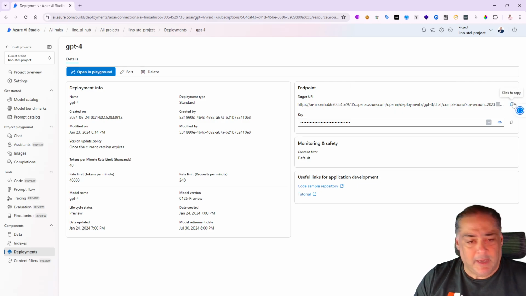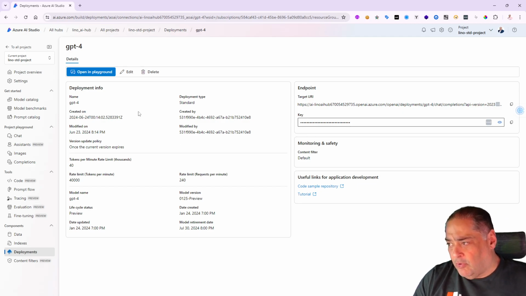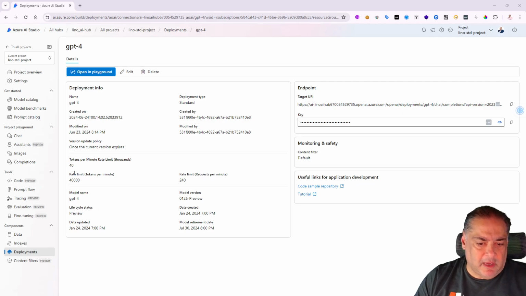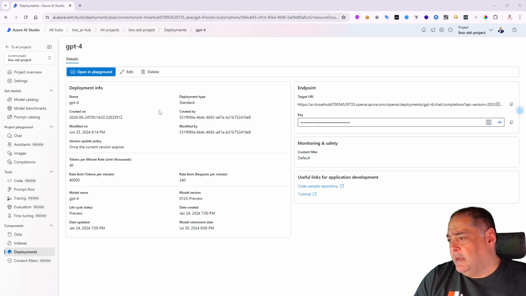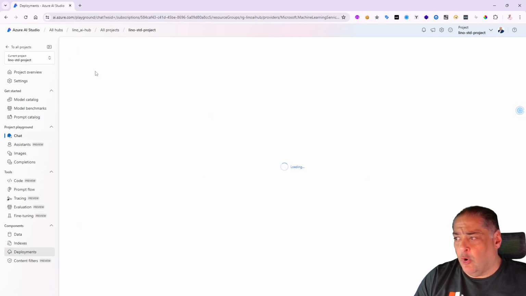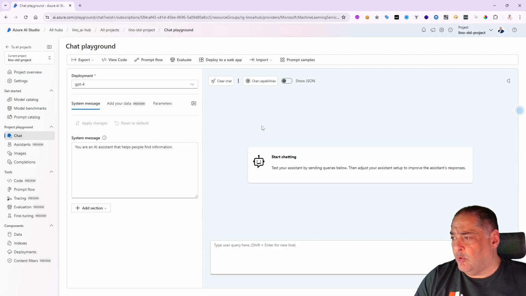So I can copy that and maybe go against it from something like Postman or curl or any product that will allow you to create a POST API call, for instance. And this would be our key that you will need to pass as the API key for calling into there. Sounds good so far? Before I even create any flows, if I would like to play around with this specific deployment, I can say open in playground, and that will open something that looks like a chat user interface.